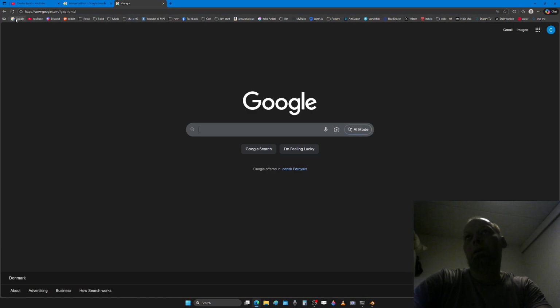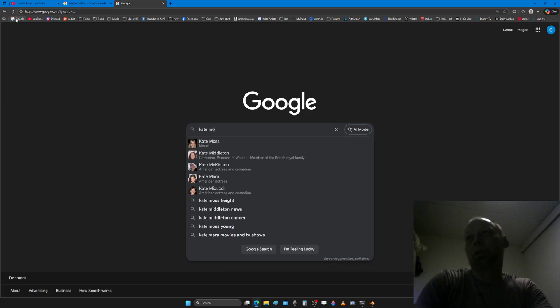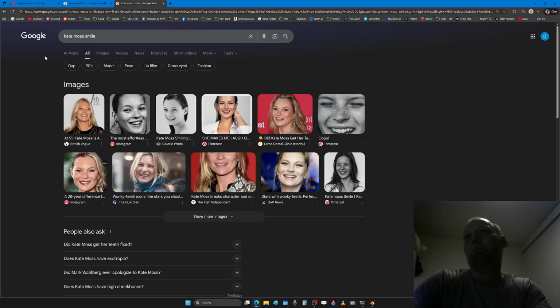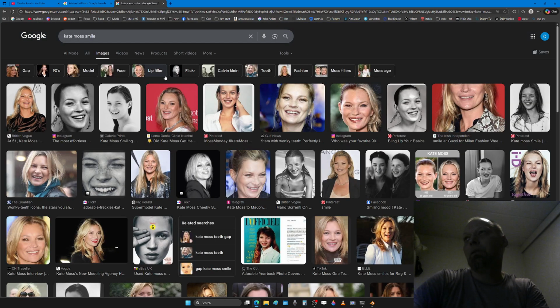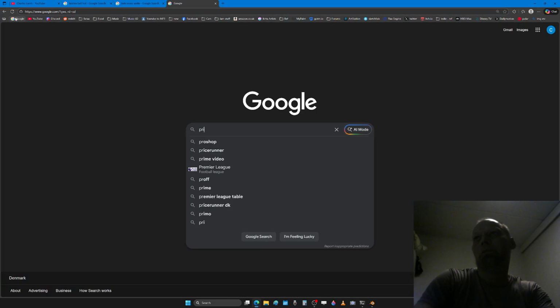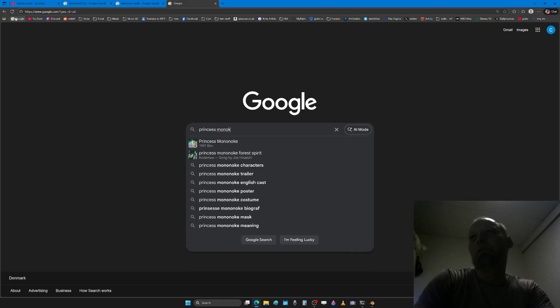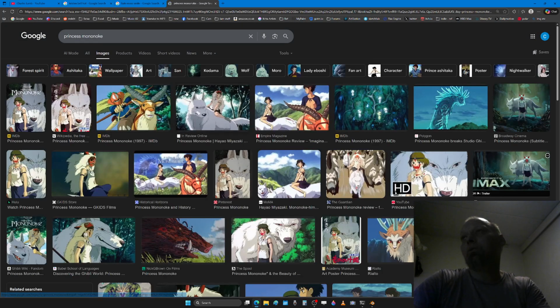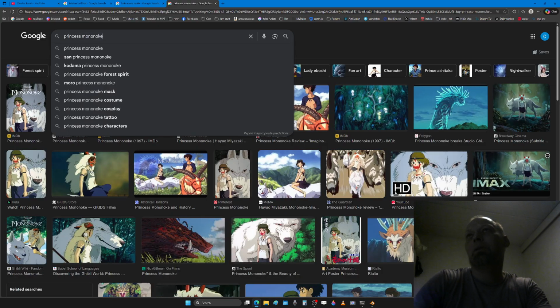Then there's Kate Moss, where I want the face, Kate Moss's smile. I want Kate Moss's face on the character, because she also looks a bit like Princess Mononoke. So those are the three references to make something based on those three. And this is from Princess Mononoke, she's called. It's an anime character.